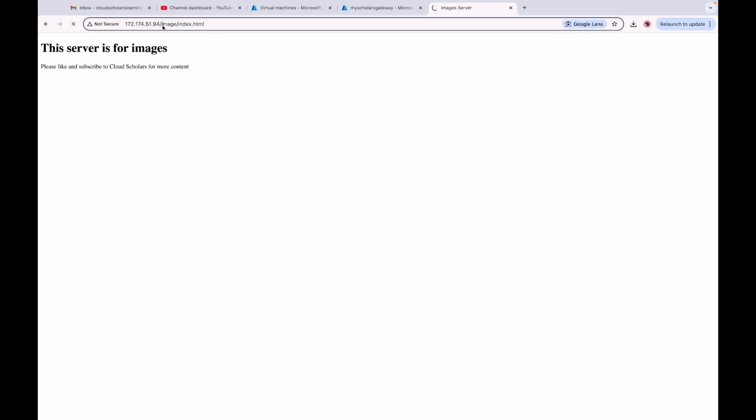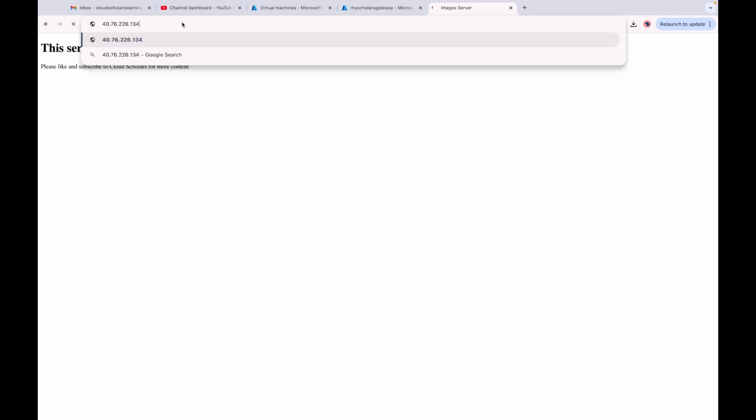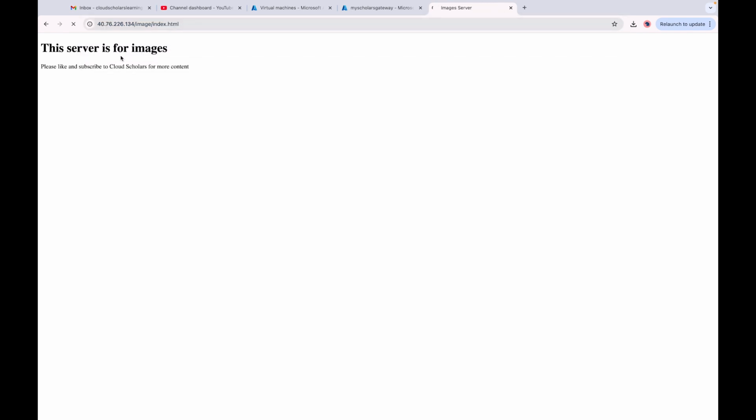So what I'm going to do is put in the IP address for our application gateway. And I'm going to say images, image.index.html. As you can see, it says this server is for images. Please like and subscribe. And if I come back here and I say video, this is the video server. Thank you for watching Cloud Scholars. So we are up and running and it is going ahead and doing it.